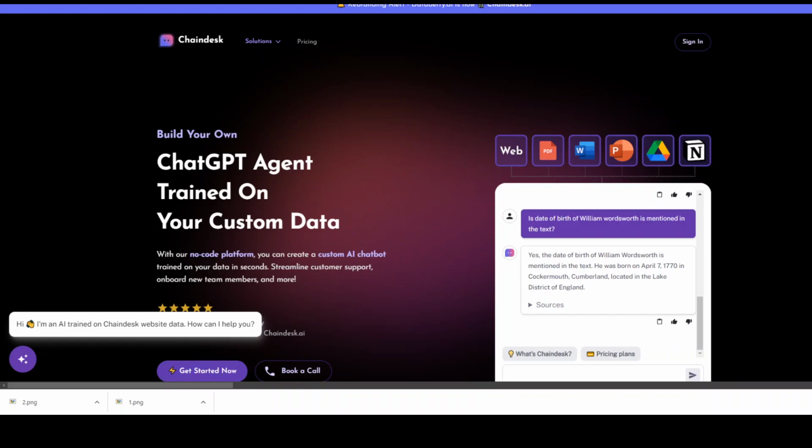If you are looking for a managed software as a service product to use LLMs to talk to your data, then I believe Chaindesk is a good option. Chaindesk has been around for some time now, and they have been improving day by day. In summary, it's a no code or low code platform that enables you to create a custom AI chatbot trained on your own data within seconds.